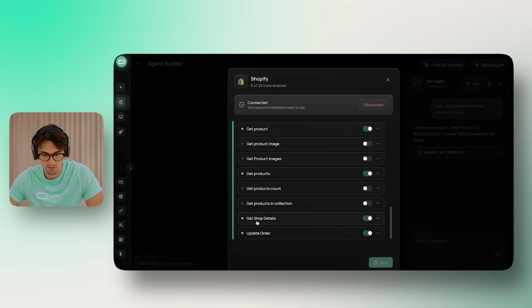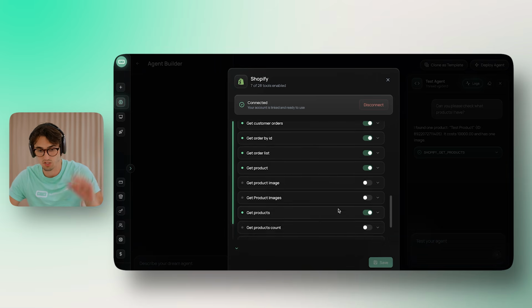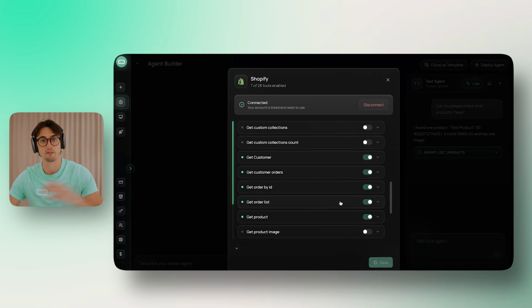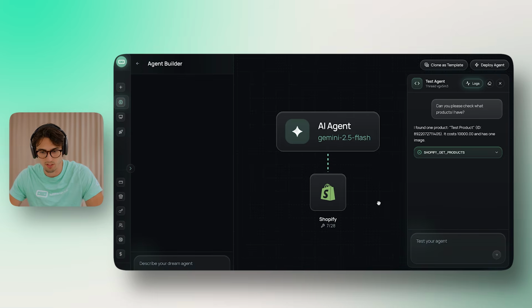Get products in collection, get shop details, update order. Maybe we don't need to update order either. We only want the AI to be able to get information. We don't want it to change anything inside of our shop. Cool, now we have disabled all of those. Now I can close this.